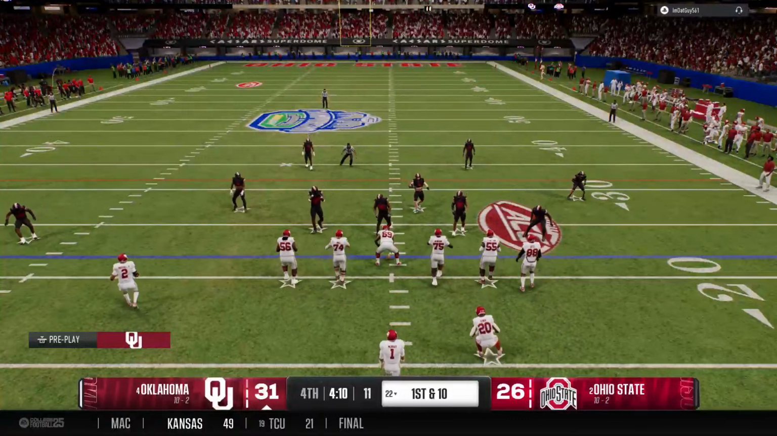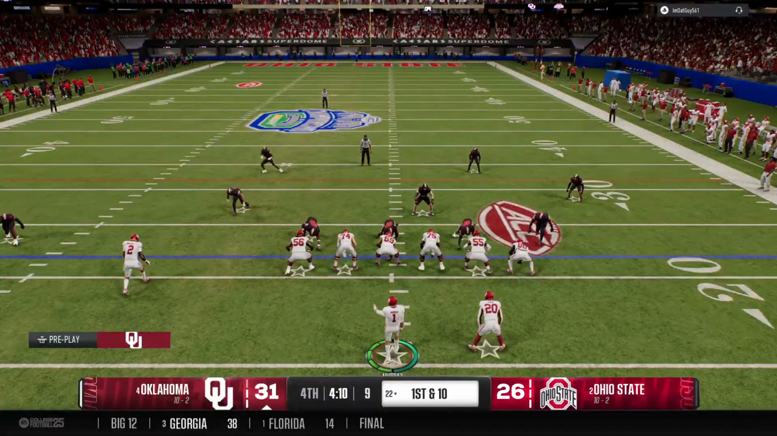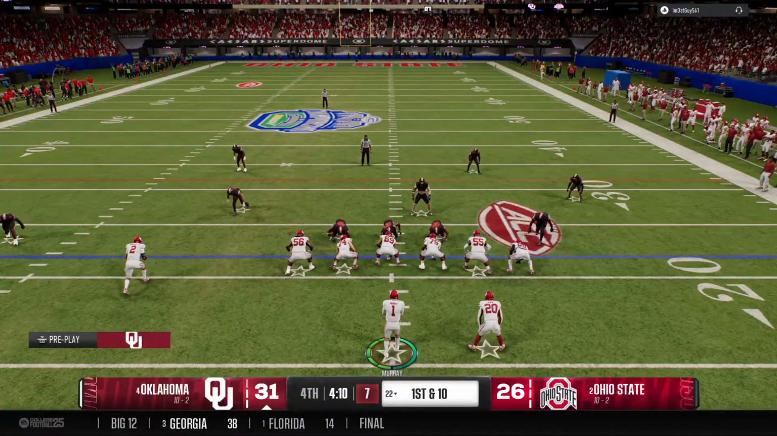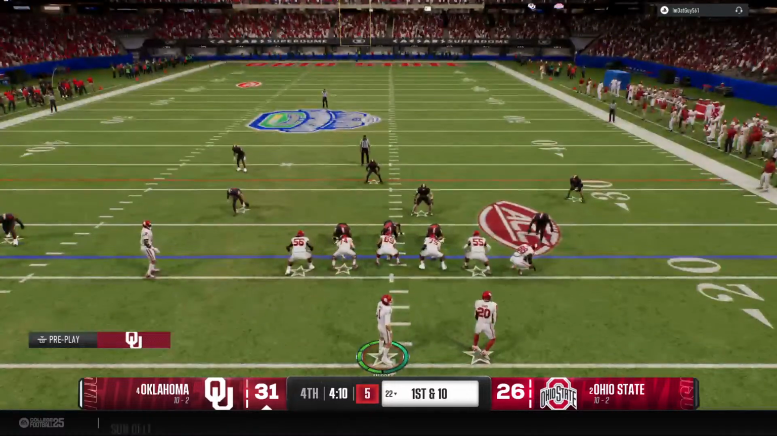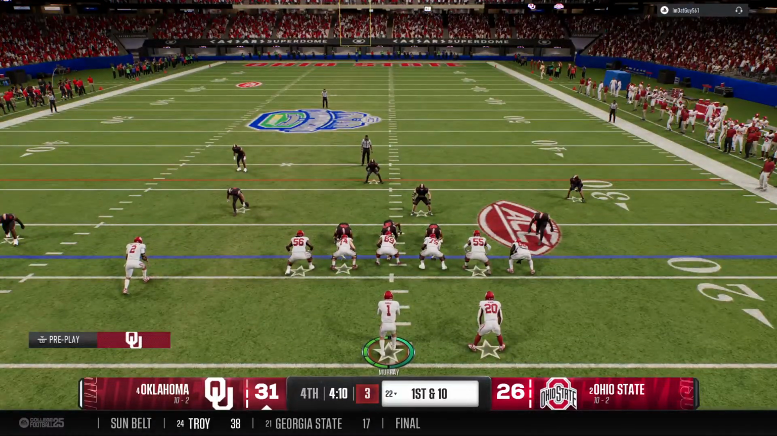And the Sooners offense is back out on the field. Crucial possession. This game just got tighter. They love to play keep away, chew on the clock. How will they call it here?